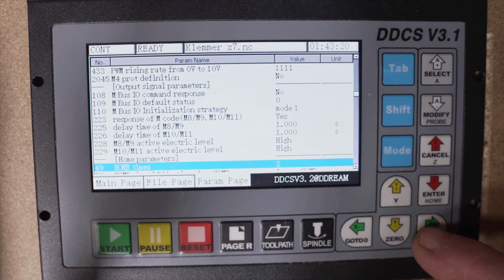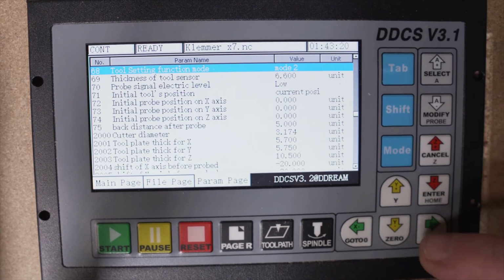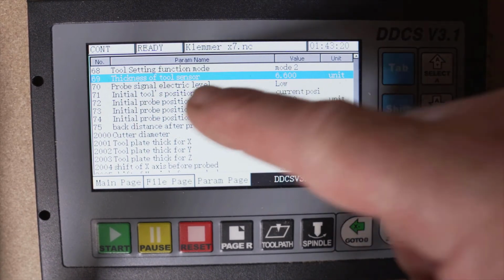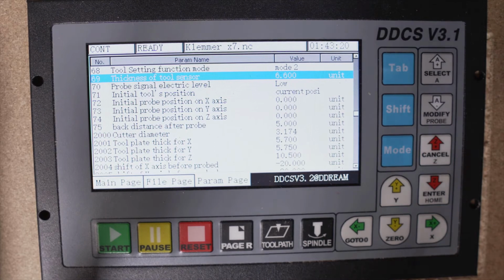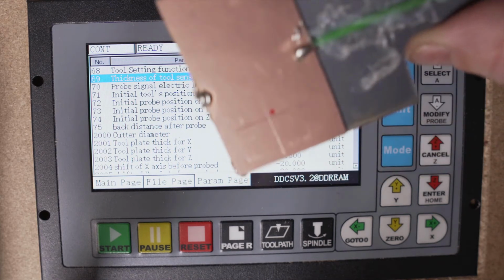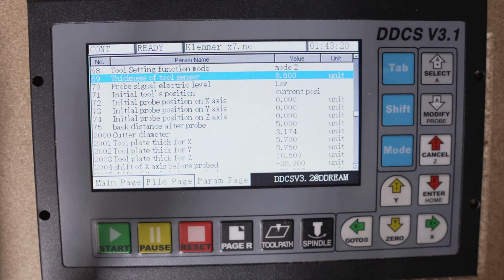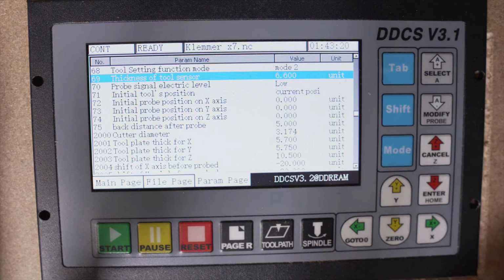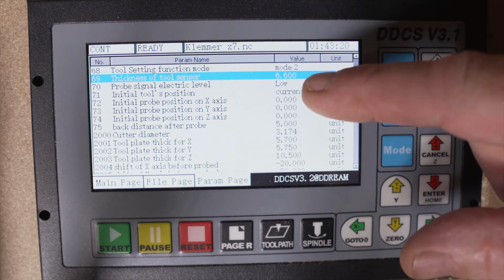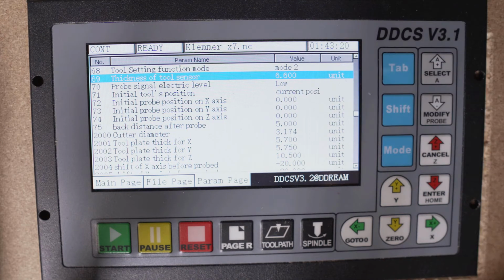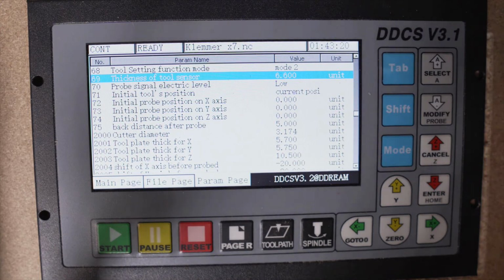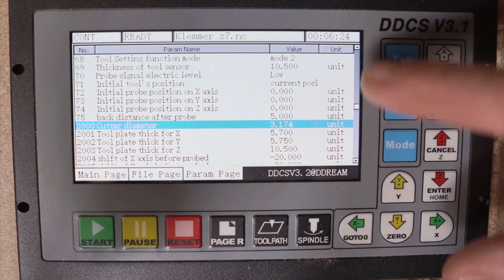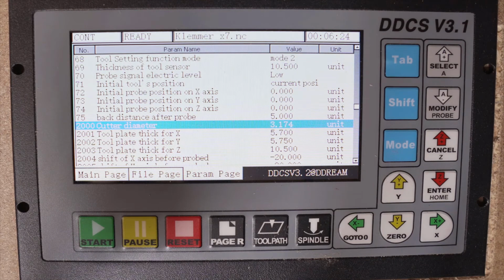Let me see. In here, in my case, it says thickness of tool sensor. I thought it was this tool here, but it's not. That is down below here, because that is 10.5. So here I found out mine was 6.6 and I entered that and now it's 100% accurate. Don't ask me why.